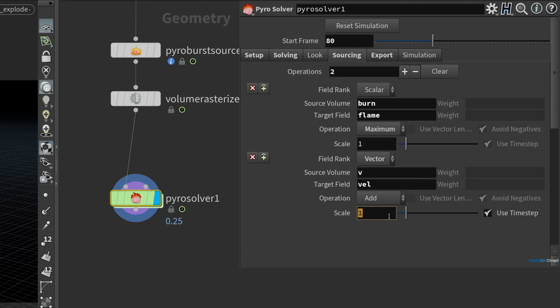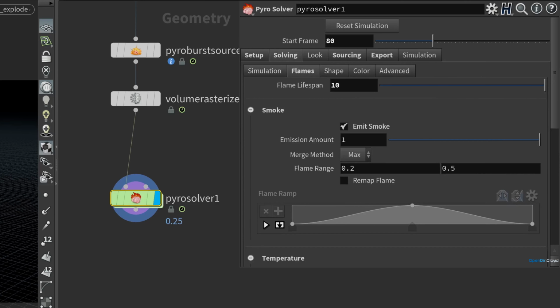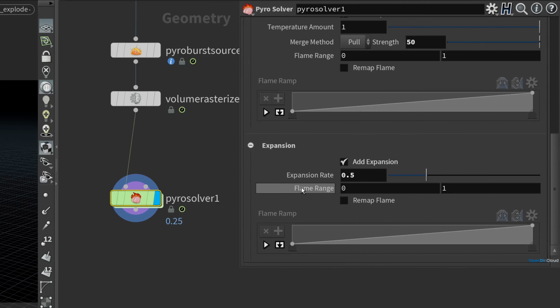And let's also turn down the velocity as well to 0.5, since we're not relying solely on the velocity for the expansion of the sim. We're getting that explosive expansion mostly from this expansion option here under the Flame tab. So now let's rewind our sim and do a new flipbook.